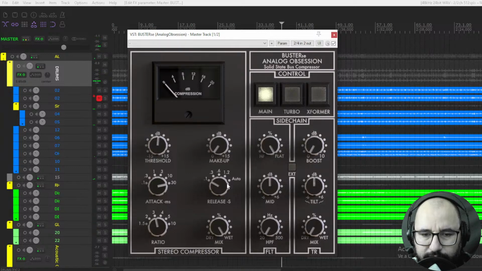The auto release time, it's sometimes very useful on other instruments or buses. Sometimes it doesn't work, the auto release time. Let's check it out here.